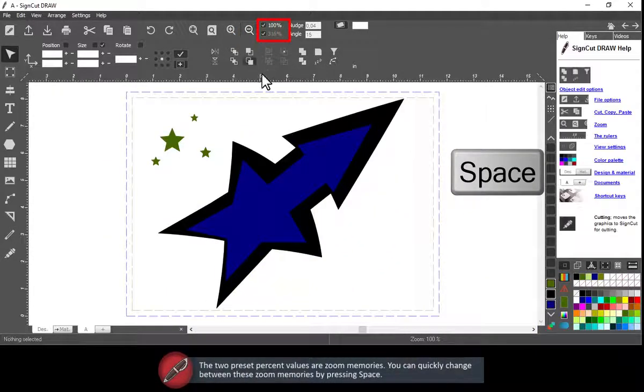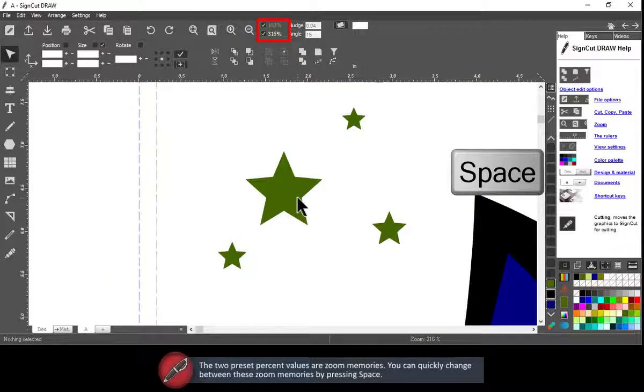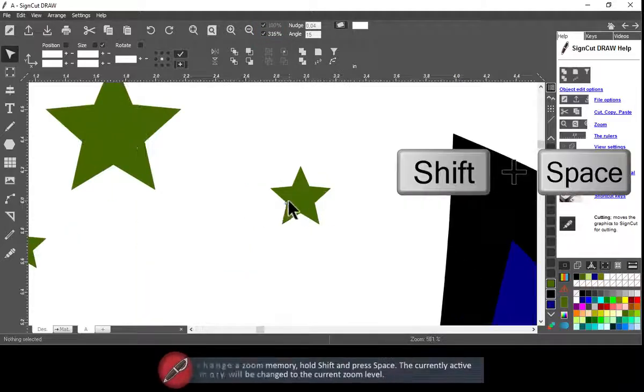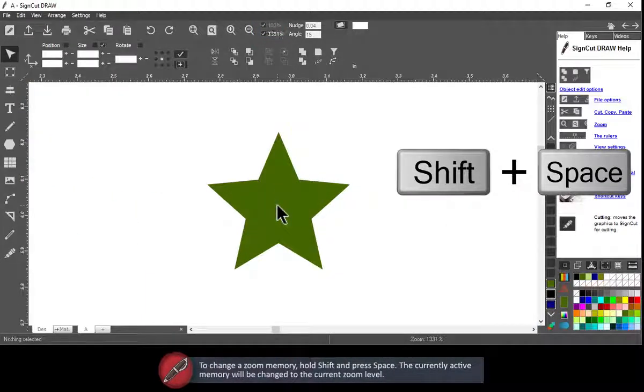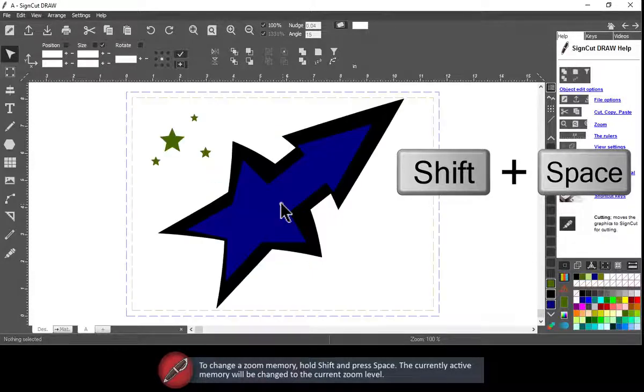The two preset % values are zoom memories. You can quickly change between these zoom memories by pressing space. To change your zoom memory, hold Shift and press space. The currently active memory will be changed to the current zoom level.